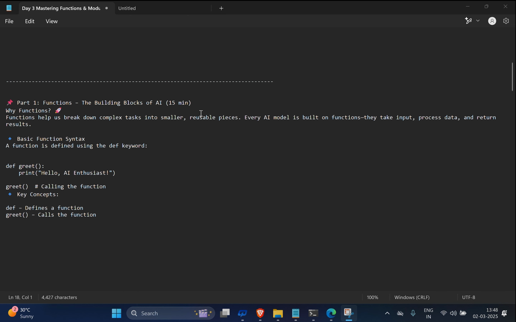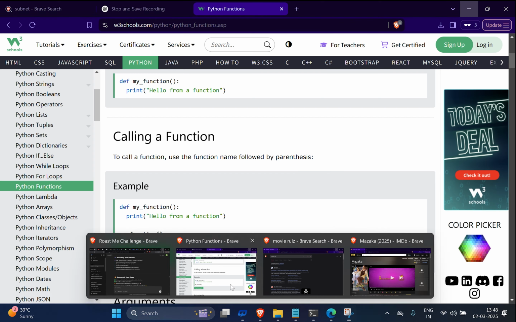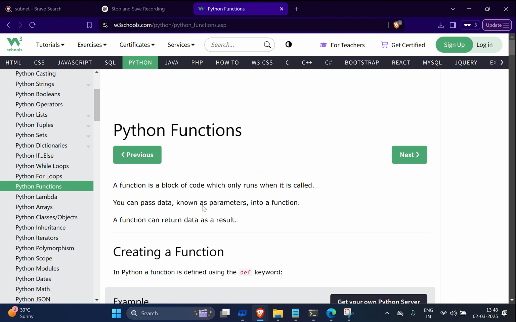Functions are the building blocks of AI. So if we want to learn more about functions, here we can see the definition. A function is a block of code which runs only when it is called. You can pass data, known as parameters, into a function. A function can return data as a result.